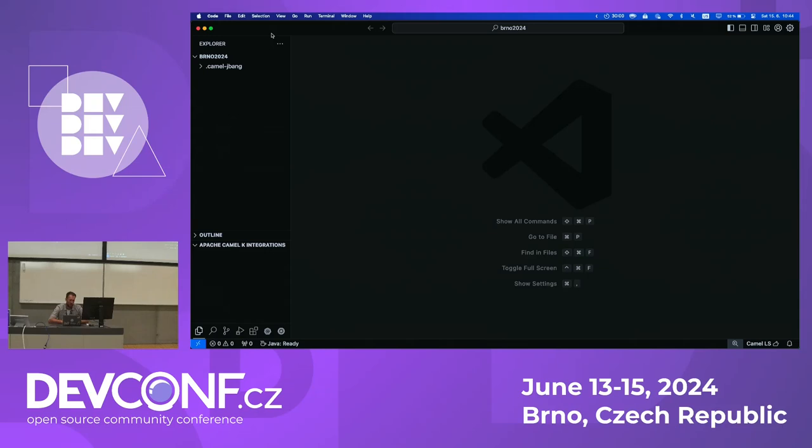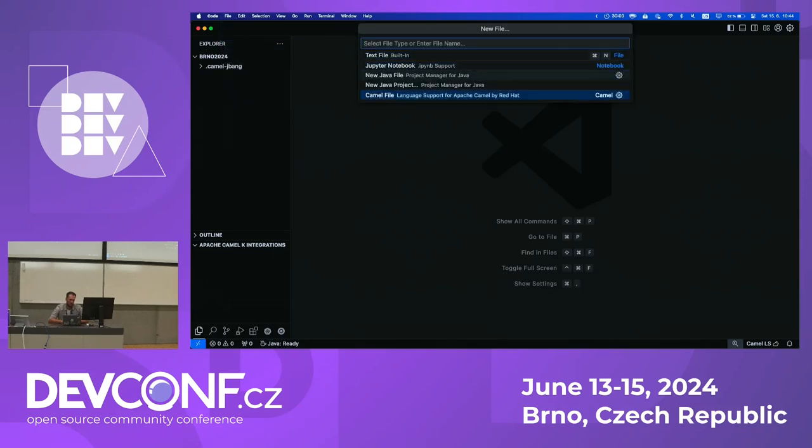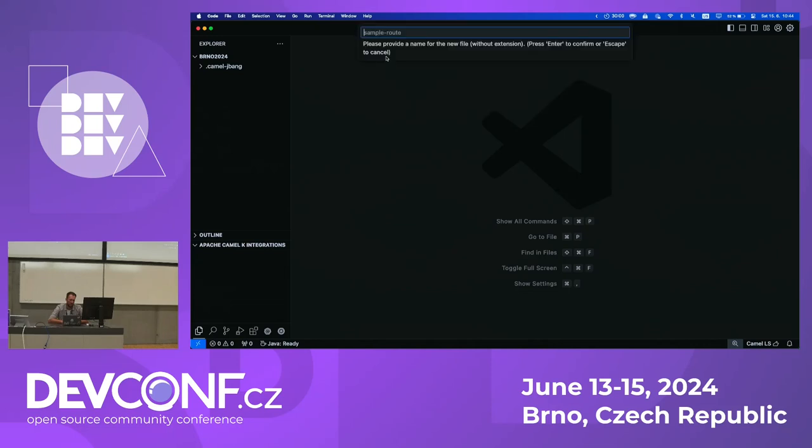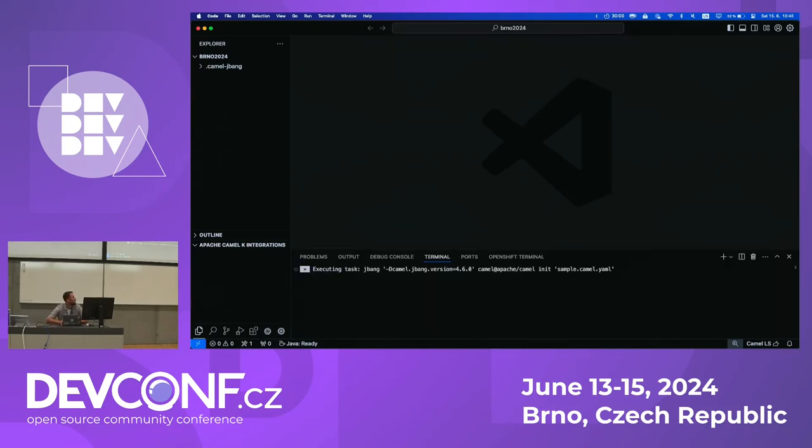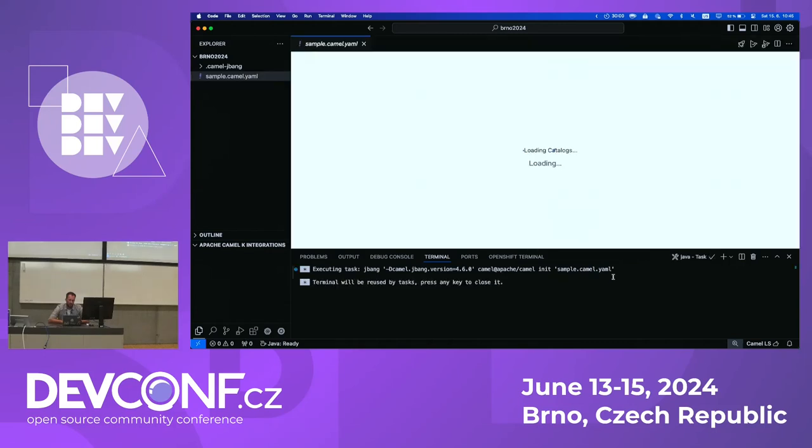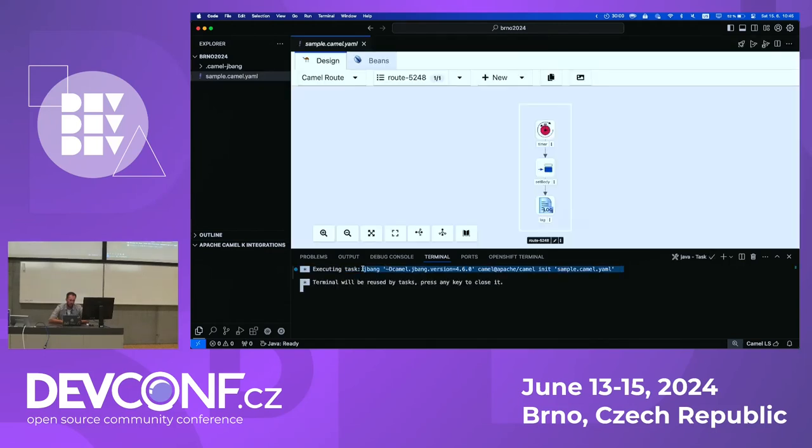a new Camel integration. All right, so the easiest way is to go through File, New File, then you can see there is the option for Camel file. There are many options for the mentioned DSL, so for the demonstration we go easy with YAML DSL, then it will ask you just for a name, and you can see there is the reason why I was highlighting the Camel JBang, because in the background we are using the Camel CLI, so we are also showing the user what command and how the Camel CLI is used in the background.